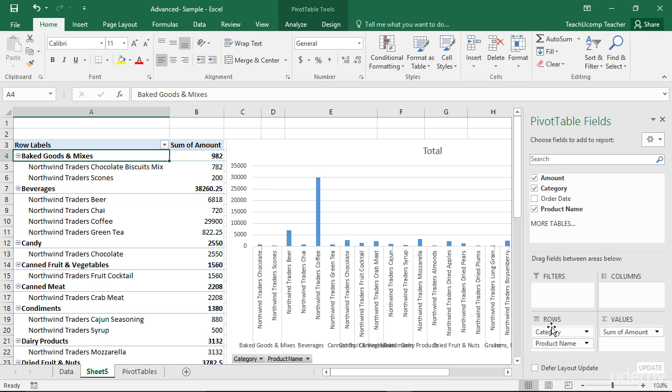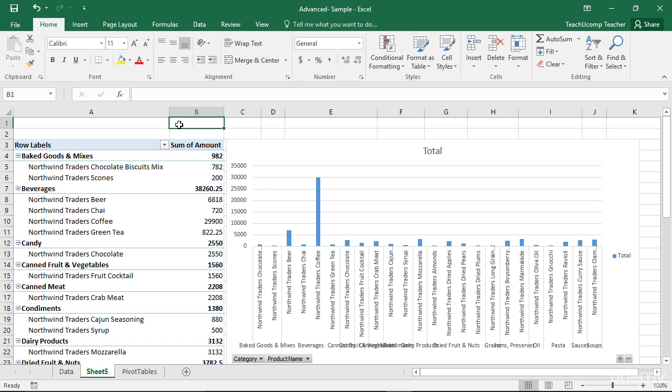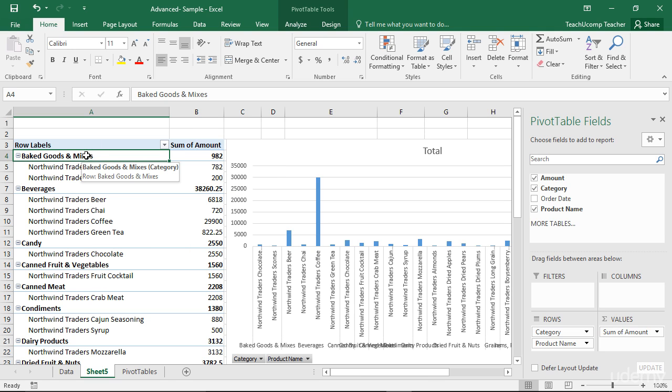When working with the fields in your pivot table, if you click into a worksheet cell outside of the pivot table area, the pivot table will become deselected and the pivot table fields task pane will be hidden. You can click back into a cell within the pivot table to reactivate the pivot table and display the pivot table fields task pane again. This same principle of selection also applies to pivot charts.